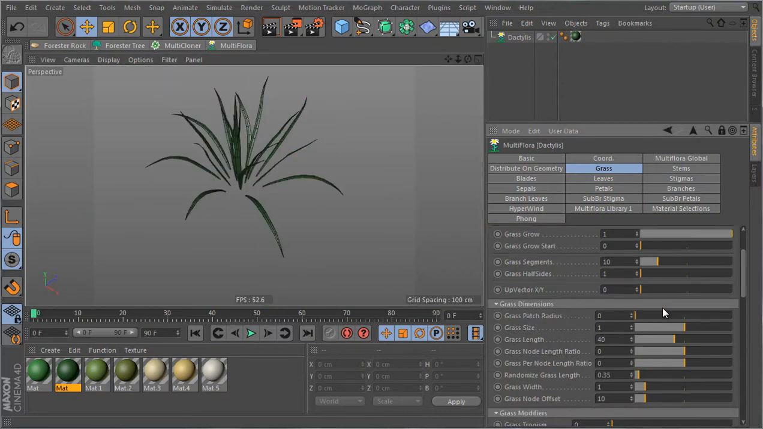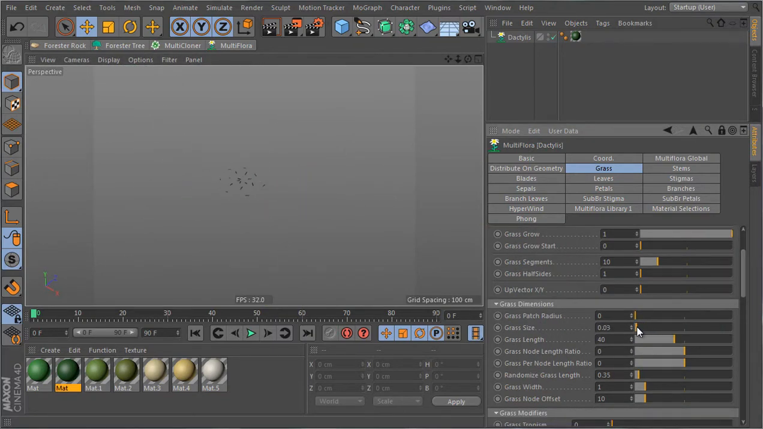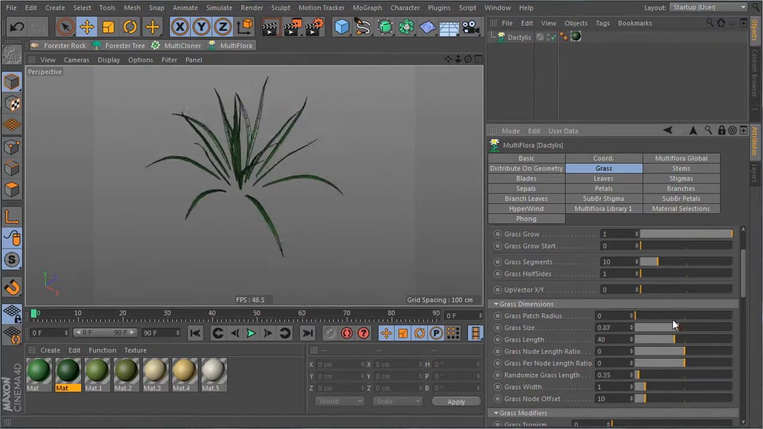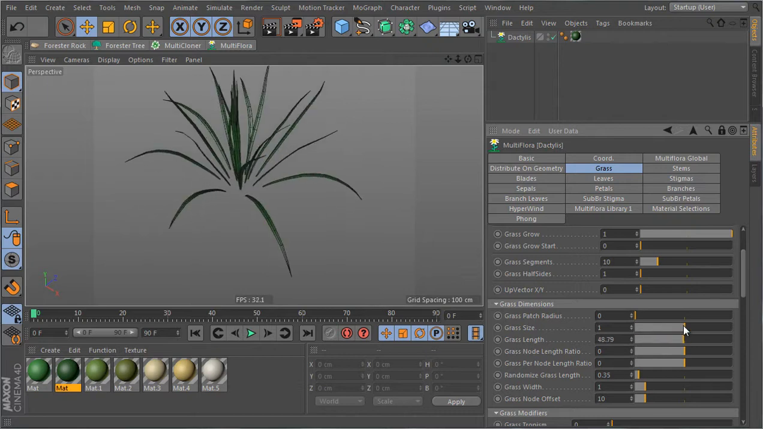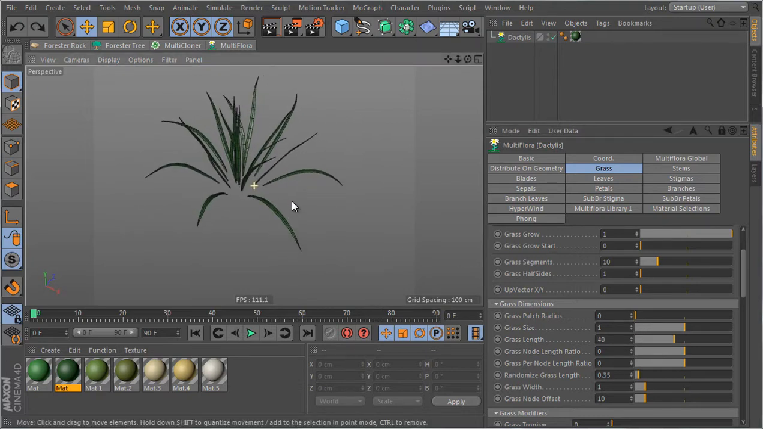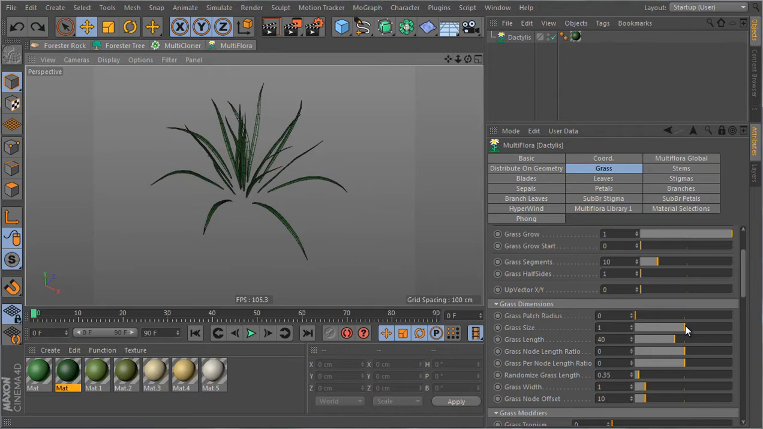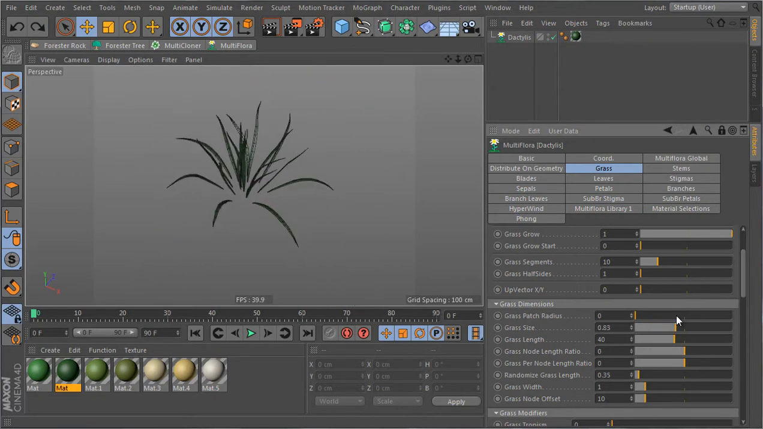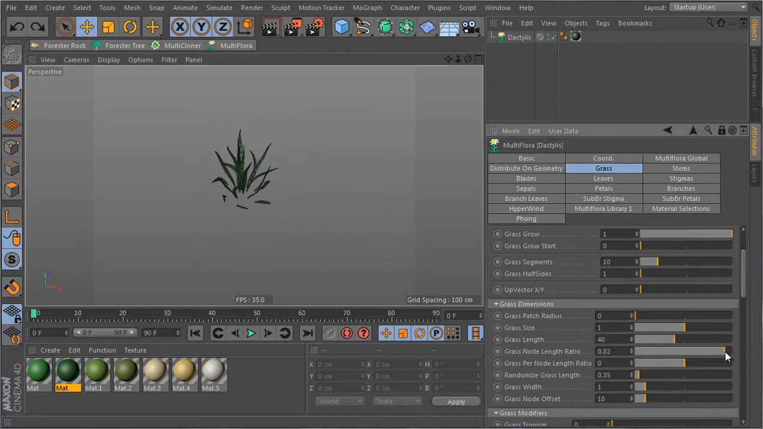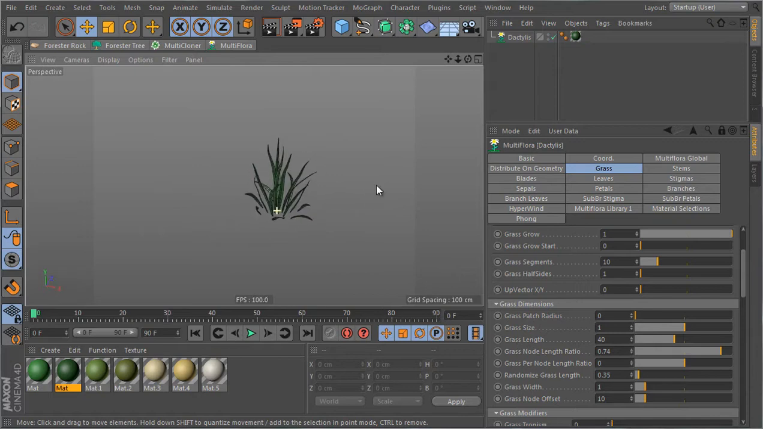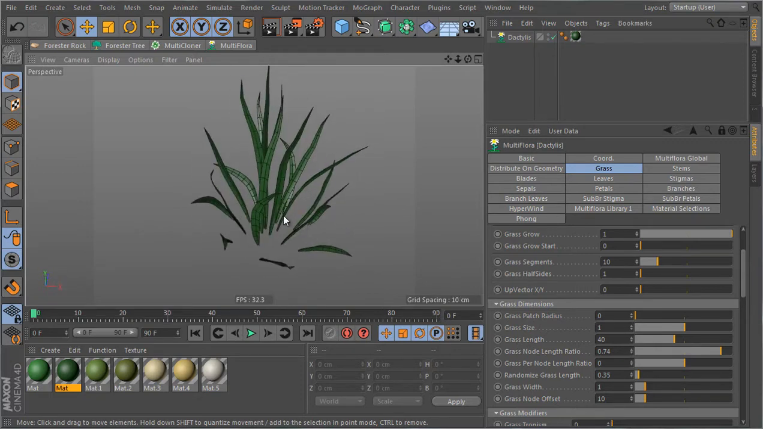We have seen the grass patch radius. The grass size will actually make the grass bigger or smaller, and the grass length is the length of the grass. So the grass size controls both the length and the width of the grass blade. So both will get bigger or smaller, while the grass length will just affect the length of the blade without touching the width.